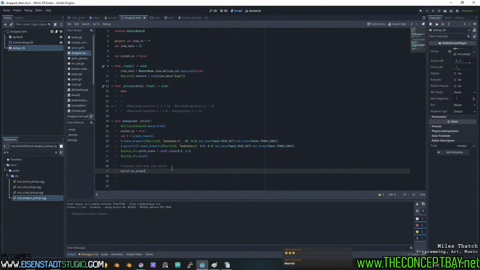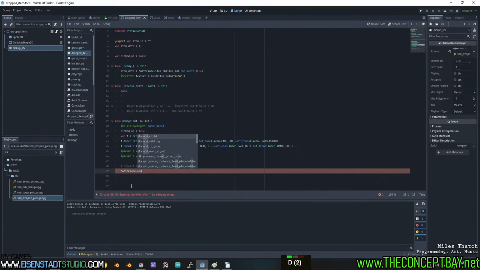This should really not be programmed in the dropped item. There's likely going to be other stuff that needs to give the player stuff. So we should probably do this in the master node and then make this function use the master node's function to do its thing. Let's do master node dot add item or give item.